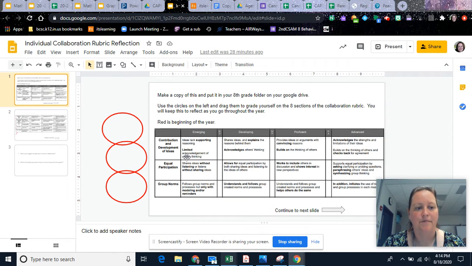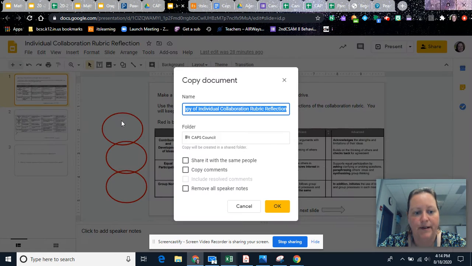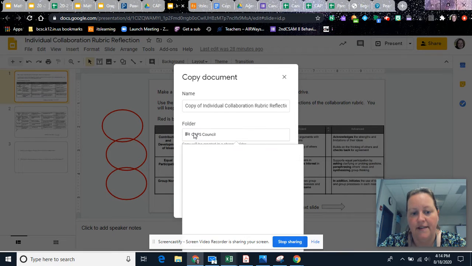Hi, I would like to take a couple minutes to explain to you how you're going to do this individual collaboration rubric reflection. A lot of words right there. So the first thing you're going to do is make a copy of it. So if you go File and then make a copy of entire presentation, and then you can title it with your name up here and then your folder.